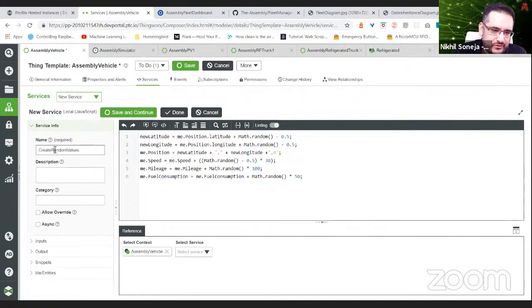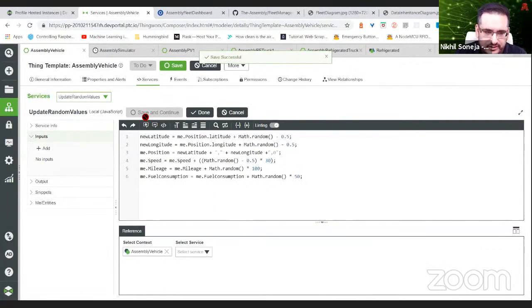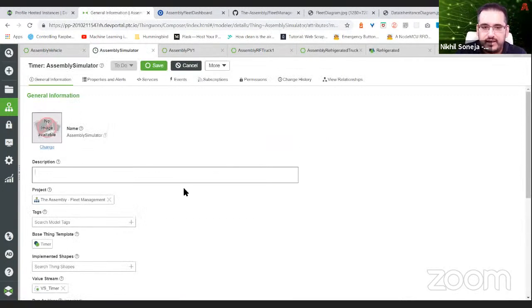In fact, I'm just going to call it, say, update random values. That sounds a bit better, doesn't it? Yeah. So I'm just going to save and continue this. Now, if I execute this function, it would automatically update my values and it would change them around. But just doing that once is not enough for me. So I want to go back to my simulator thing. And I'm going to create a subscription.